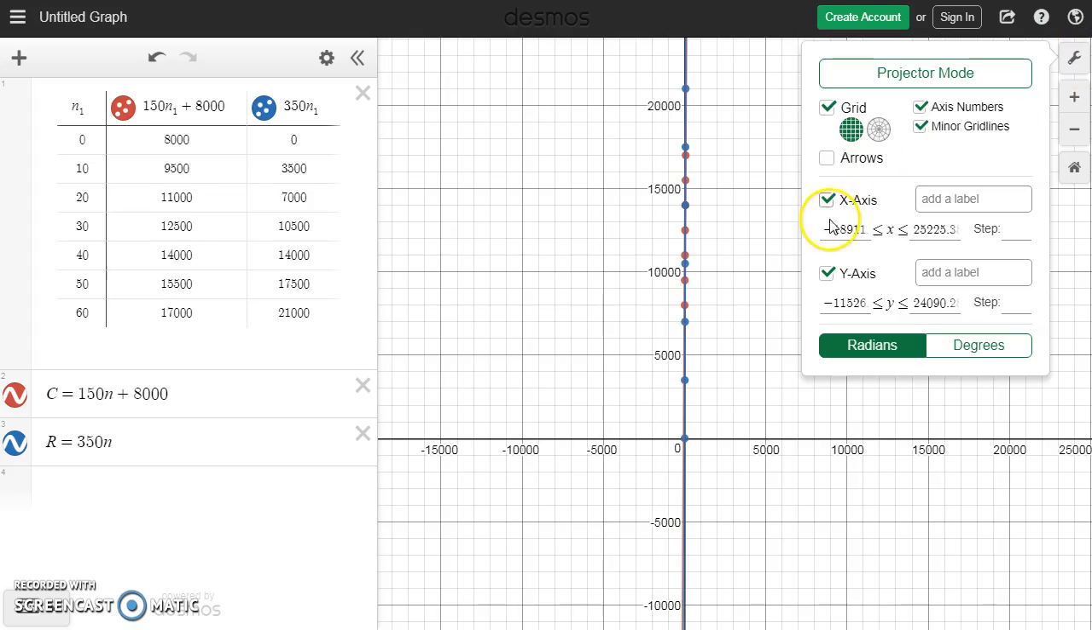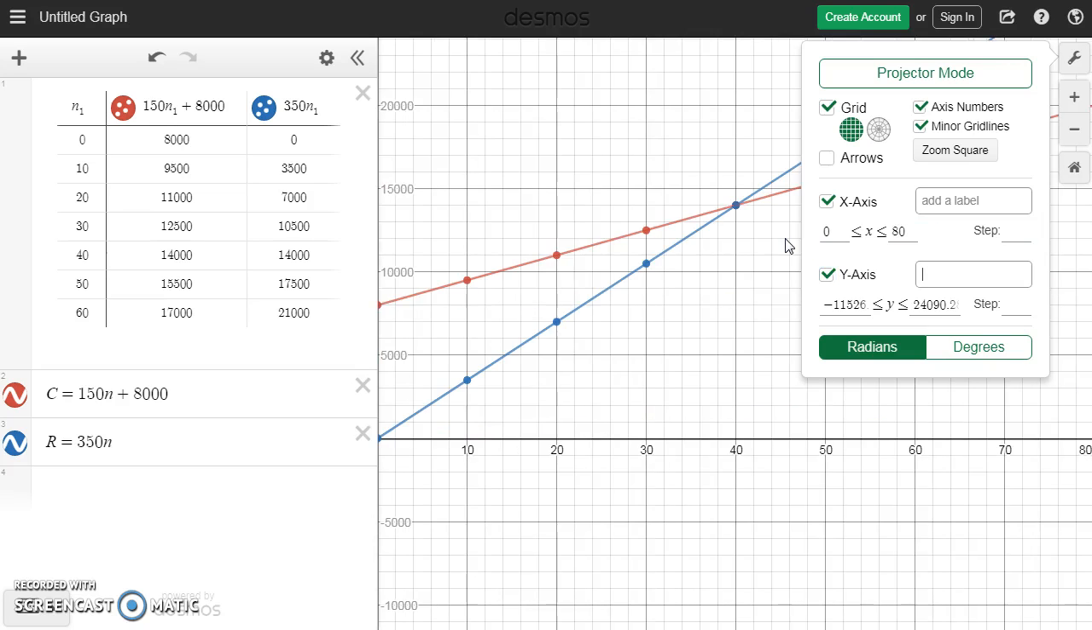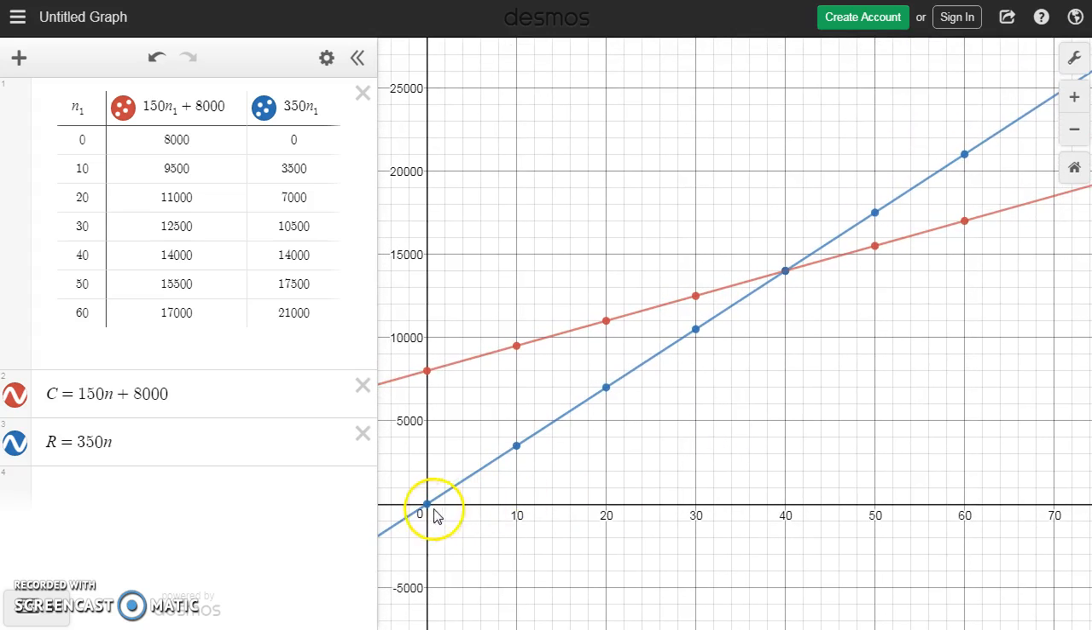So what we'll want to do is use that wrench icon to actually manually set some different values for our X and Y min and max. In this case, we'll set that to be 0 and 80, and then actually our Y min and max are set pretty well. So we've changed that viewing window for our x-axis, and now we have a better picture of what these graphs should look like.